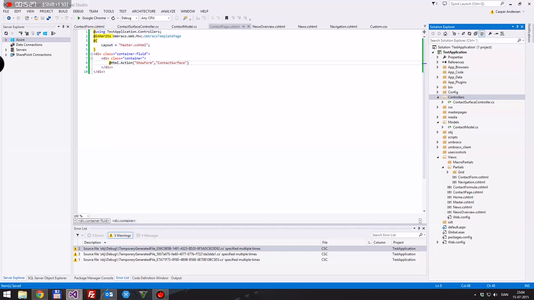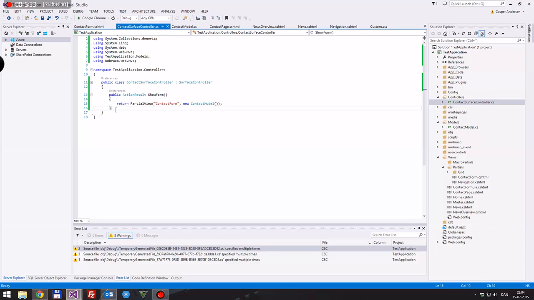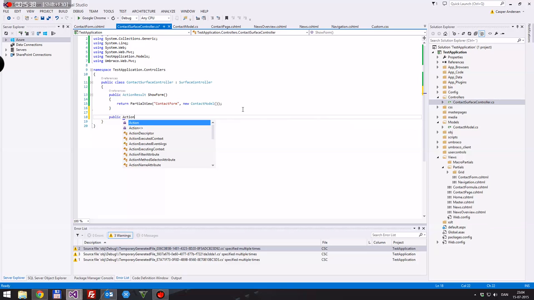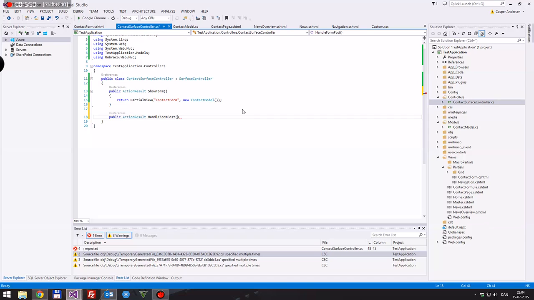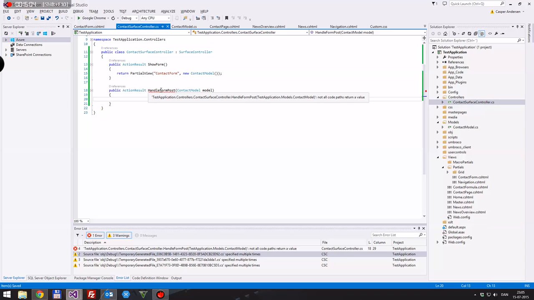Let me just see a minute. Yep, okay, so we go back into our surface controller. And now we want to build a new action result. So public action result, and this we will call handle form post, for example. And the thing we want to pass in here is our contact model. We'll give it the name of model, with a lowercase m, because there's always something called Model, so we don't want to overwrite it. Right. So as it says, there's a problem here. Not all code paths return a value. Of course, we haven't done anything yet.